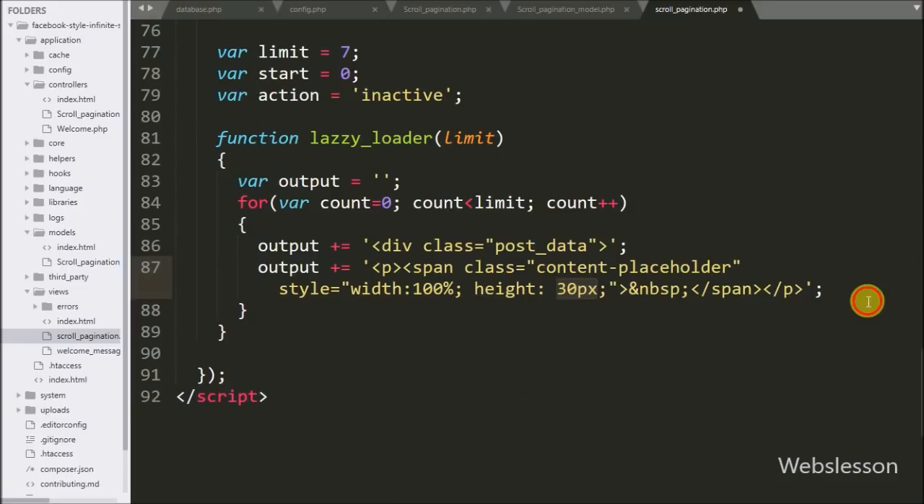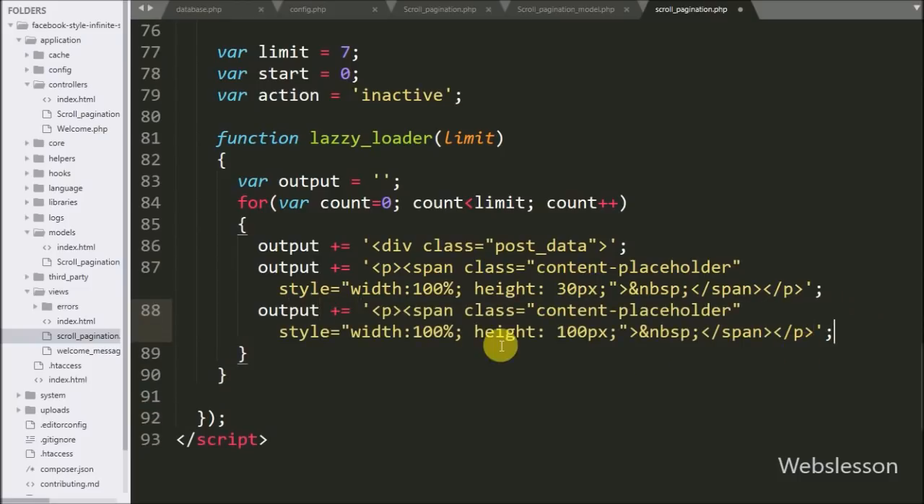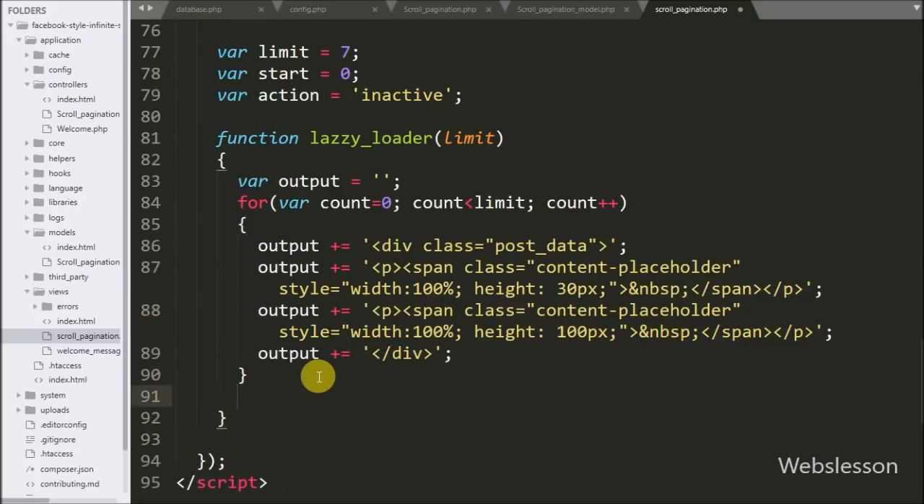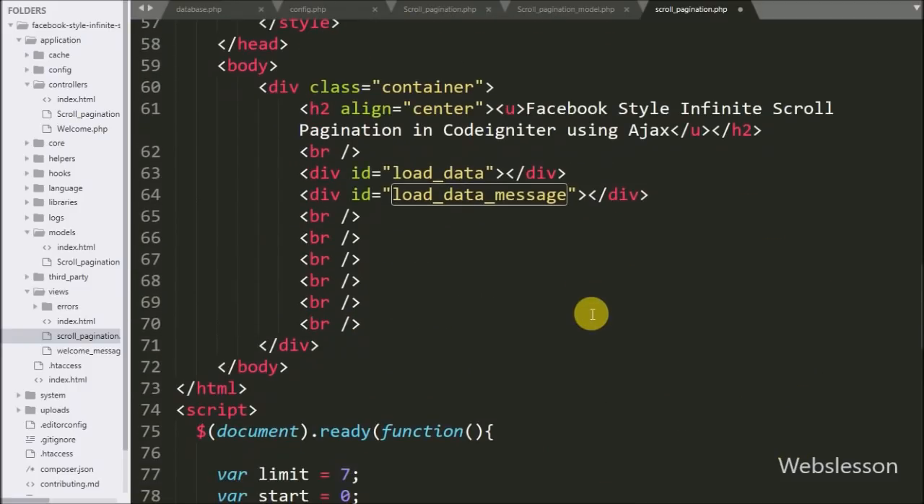In the same way we again write output variable, and in this we append HTML code like span tag with class is equal to content placeholder. This code will create blank post description effect on the web page. After this we write $ with division tag with ID is equal to load data message with HTML method, and under this we write output variable. This code will fill this tag with HTML code of this output variable and create load blank data effect on the web page.